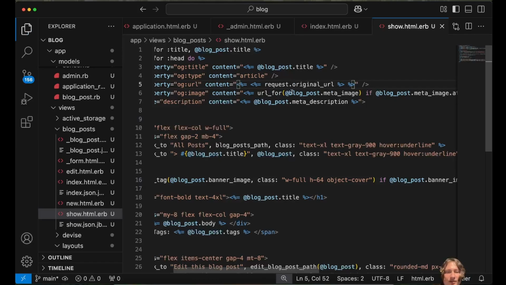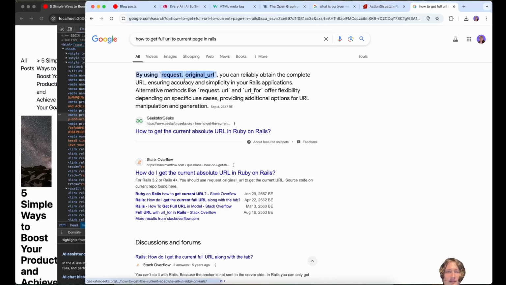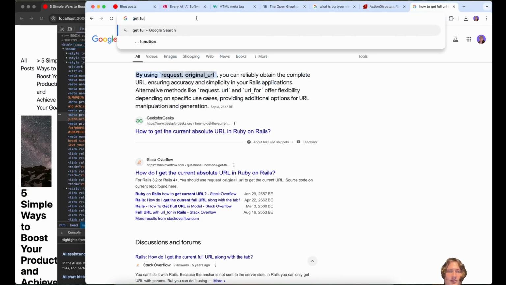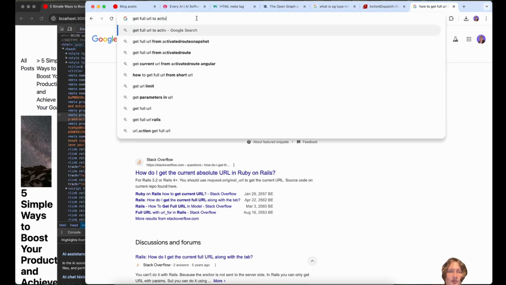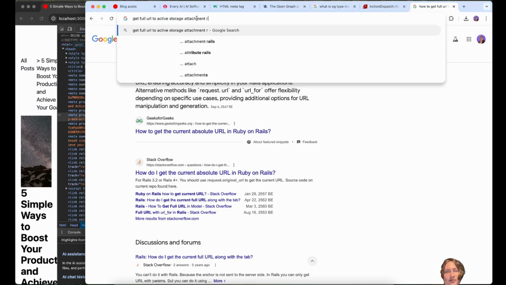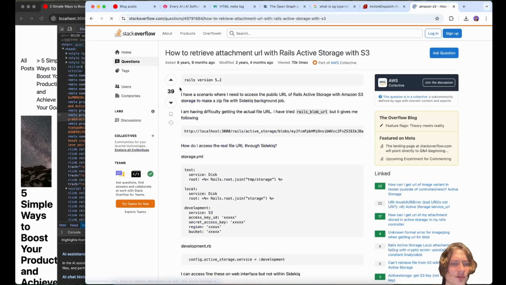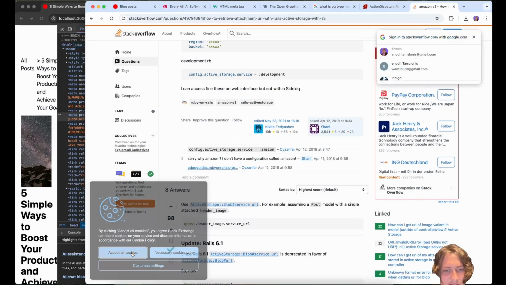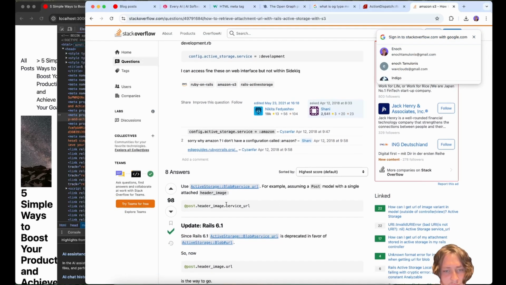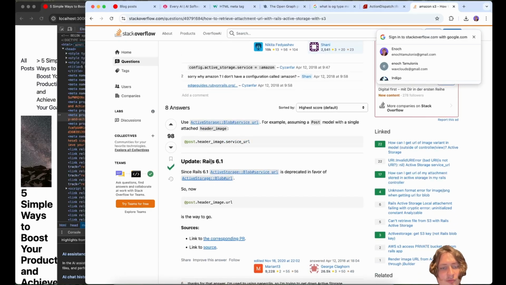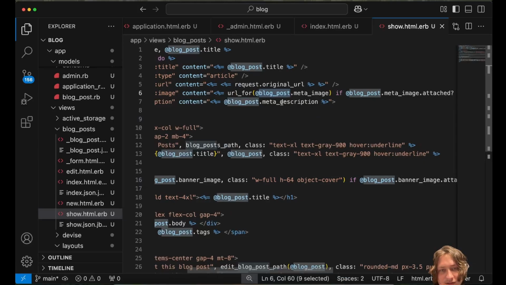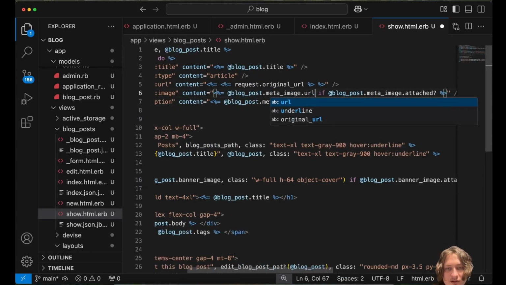Now, as far as the image URL, I need to find out how to get the full URL to the storage attachment, which I always thought url_for does. Apparently, it doesn't. So we can say dot service_url, or now with Rails 6, which we're on Rails 8, that was a long time ago, we can just say dot url. Makes sense. So instead of url_for, we'll say dot url.